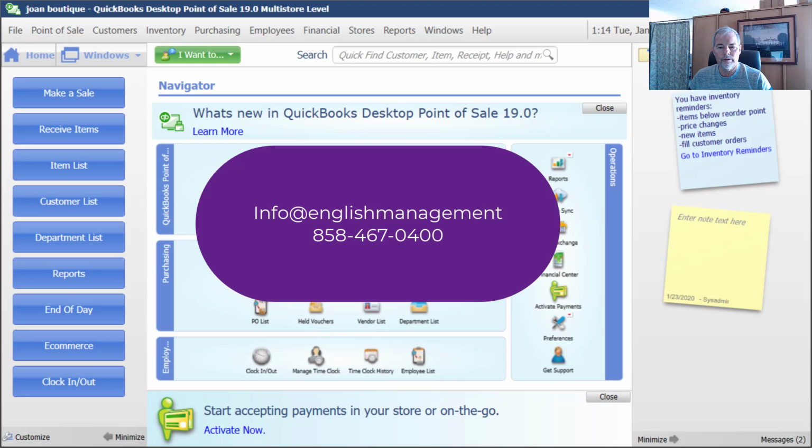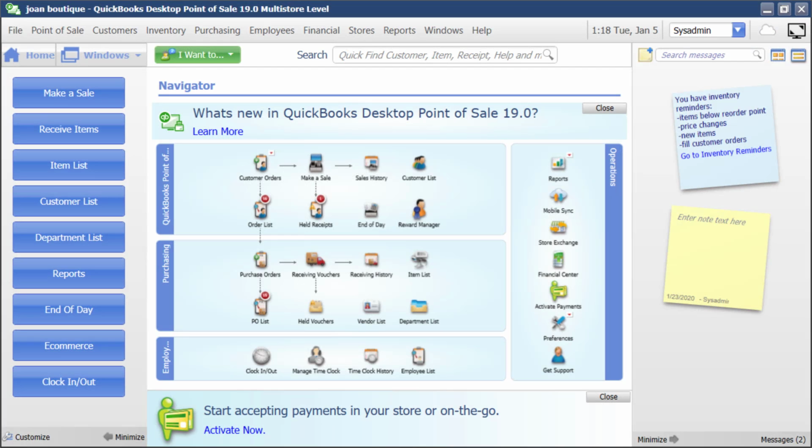We are QuickBooks Point of Sale specialists, and today I'd like to cover how to use the Report Center. Our contact information is on the screen. I am using QuickBooks Point of Sale version 19. However, all the information I'm going to show you applies to all the earlier versions as well.